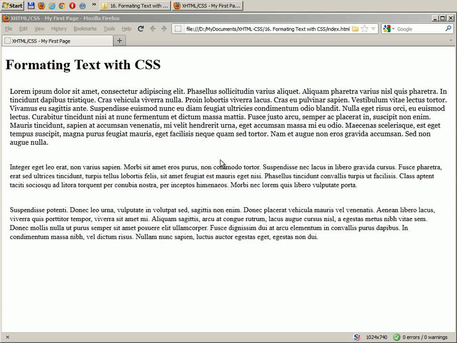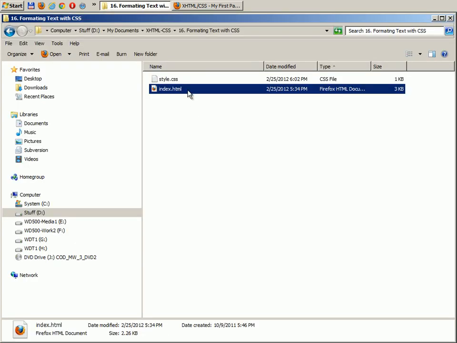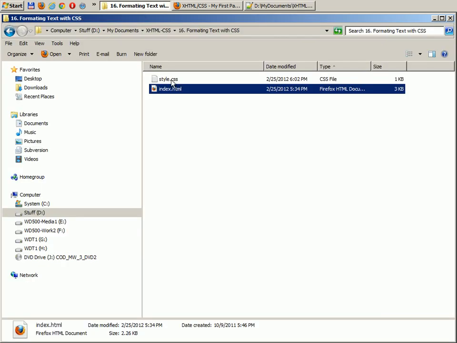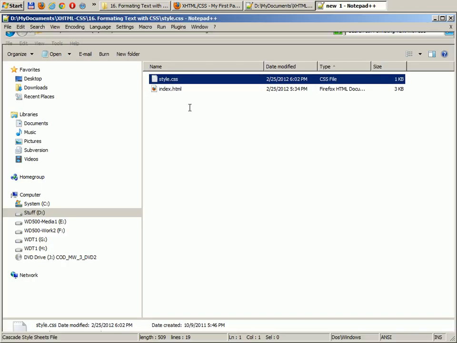This lesson is about formatting text with CSS. Now, if we are going to go to the lesson folder, right click, edit with Notepad, and also on style, right click, edit with Notepad.